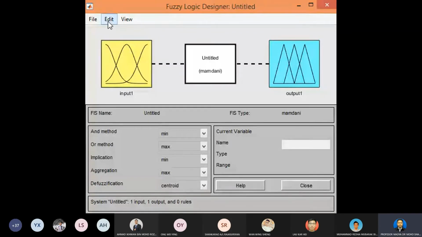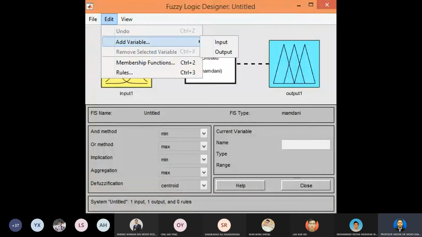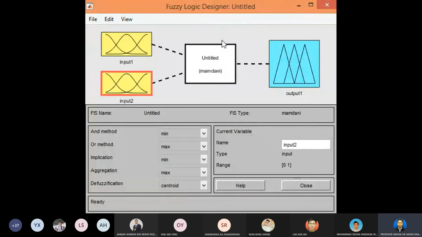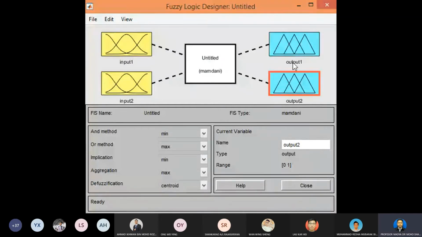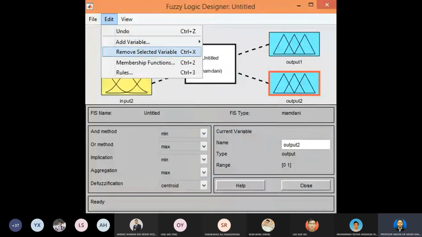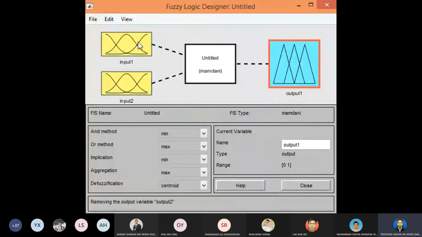So you can go to Edit, Add Variables. You can add an input, and you can also add an output, so it would be 2 inputs and 2 outputs. For example, I just remove one. So now we have input 1, input 2, and 1 output.